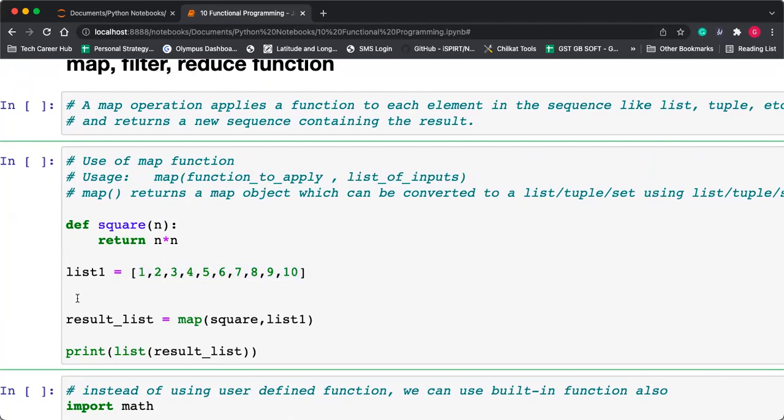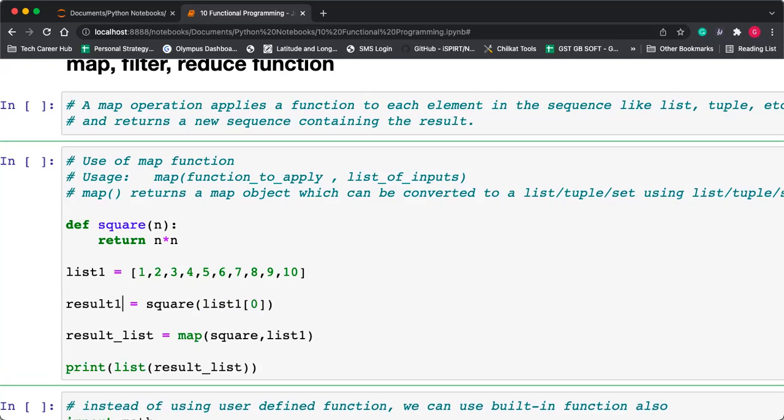Suppose I want my output to be: if I'm providing 1 to the square function, the square is 1, 2 square is 4, 3 square is 9, like that. If I want to do this manually, I have to use the square function and then the list 1 of the 0. So this is the first one. This is called result 1.